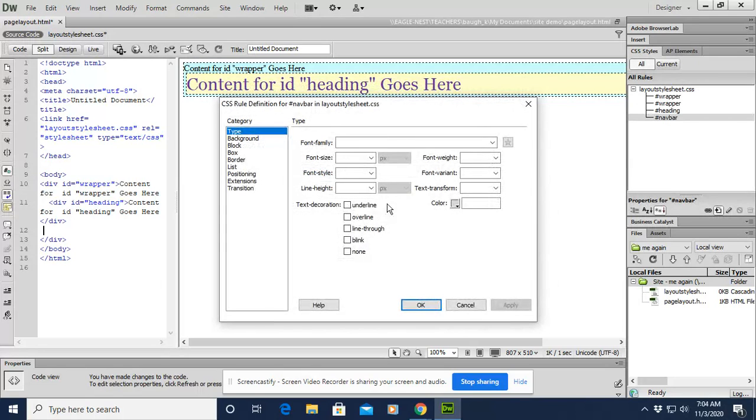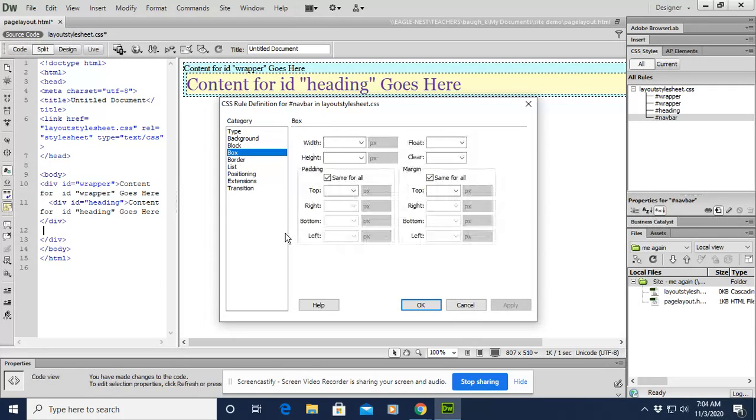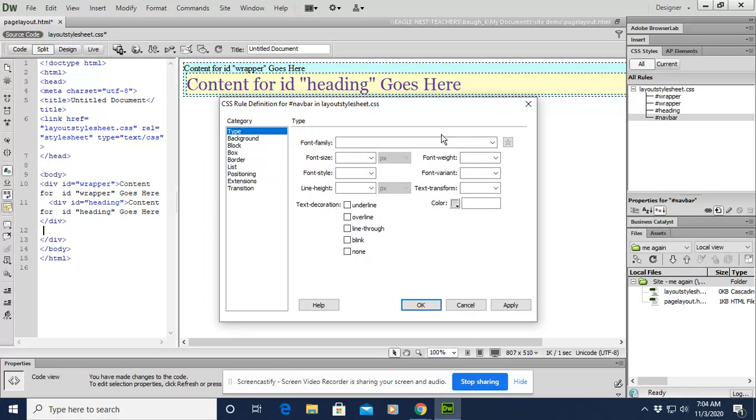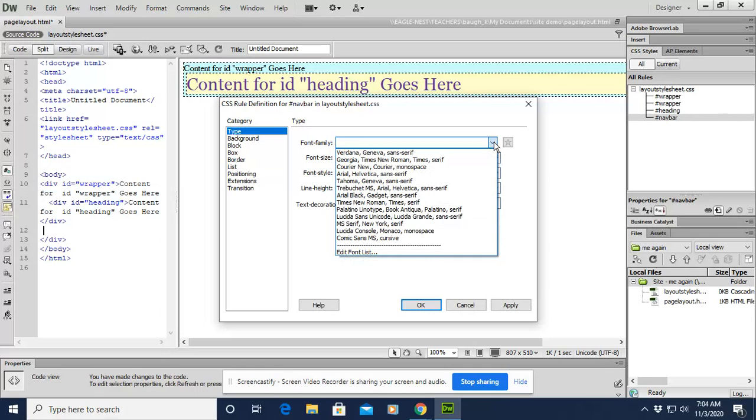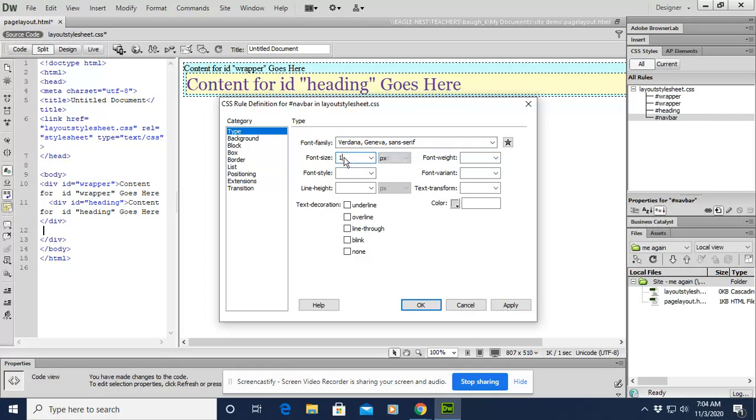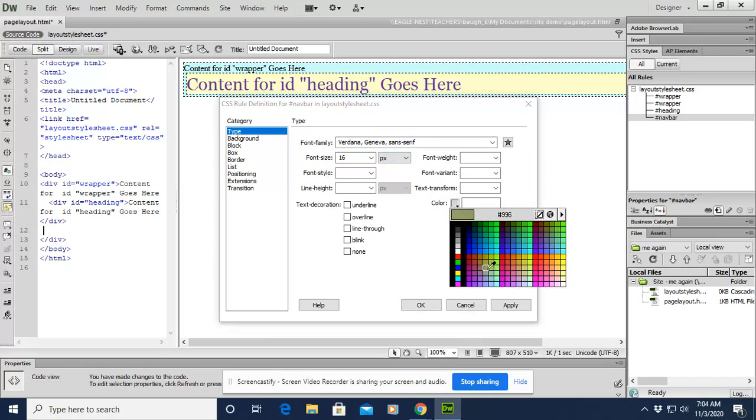We click OK. Again, we have to do a box. We have to do the width of 950 because we want it to fit within the 960 wrapper. Again, since it's fitting in the wrapper, I probably want to do an auto left and auto right so it centers inside the wrapper. The type for navigation should be without tails, sans serif. It should be 16, the same size as our paragraphs. And I'm just going to pick a font color.